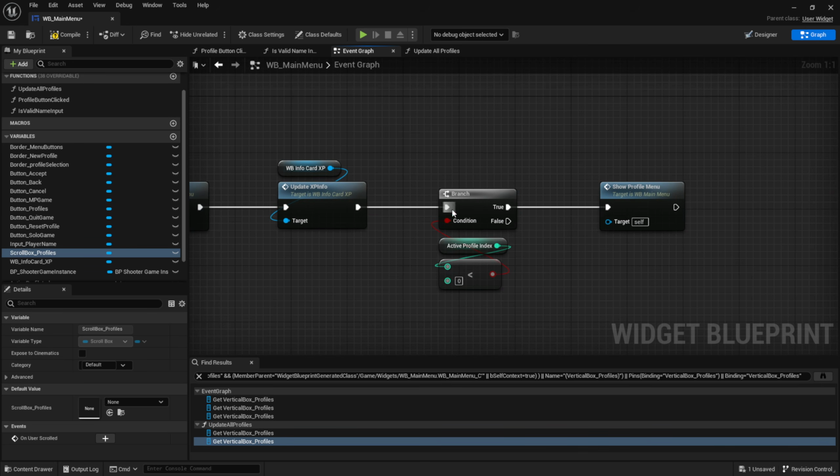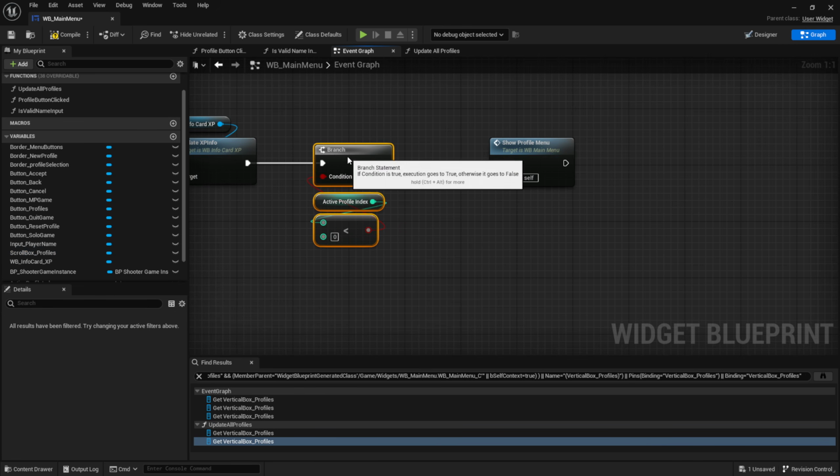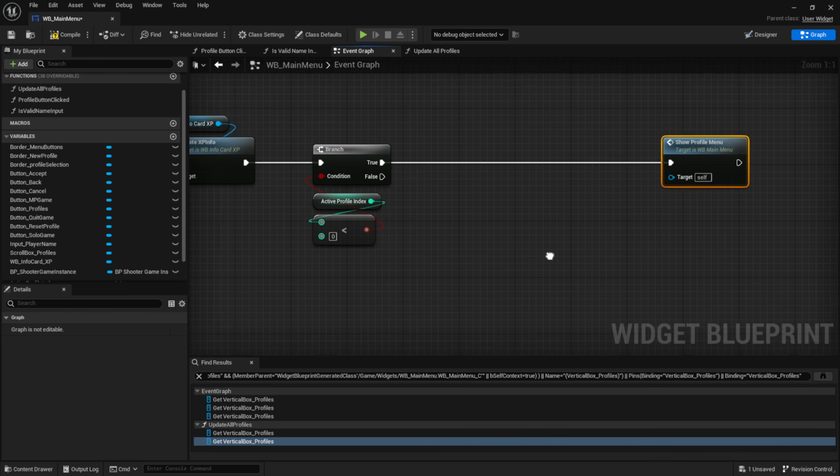And at the end, we actually have a branch over here that checks if we have an active profile index. So this will actually have two functionalities. We're going to make sure that we show our profile menu if we are not logged into Steam, so we can select an active profile or save game. And this is also going to make sure that we enable or disable the multiplayer button.